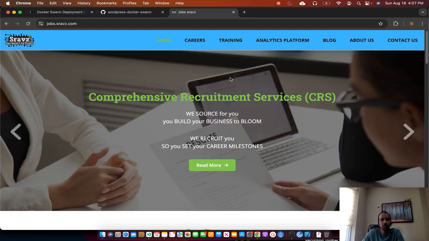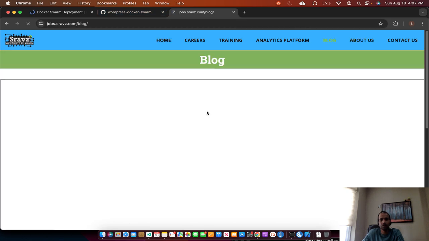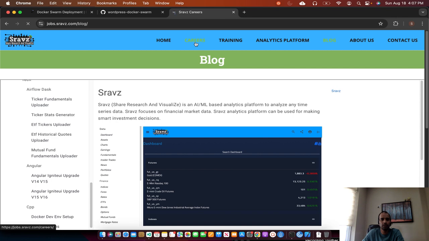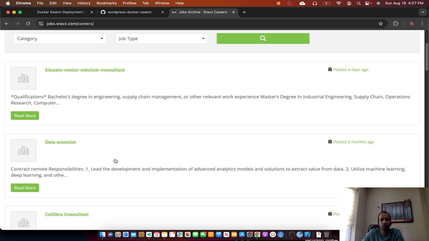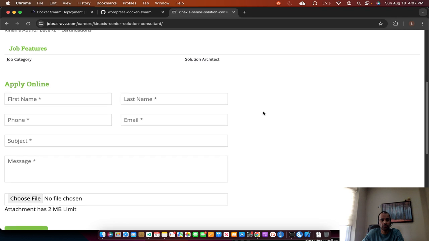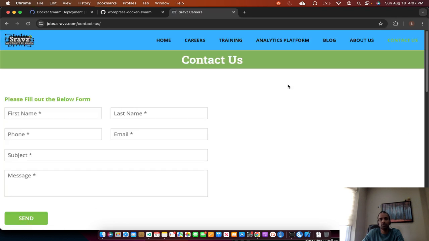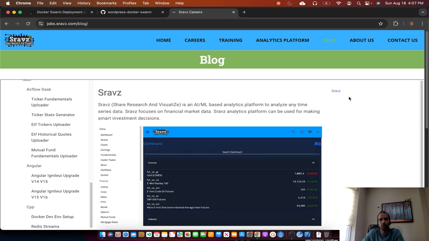So this is running on Docker Swarm. The whole website works fine, and also it's connected to the database. In this case, it's a MySQL database. So all this data is stored in the MySQL database. So the website works. This is where we deploy Sravz's career site, the job site. So this is deployed using WordPress.